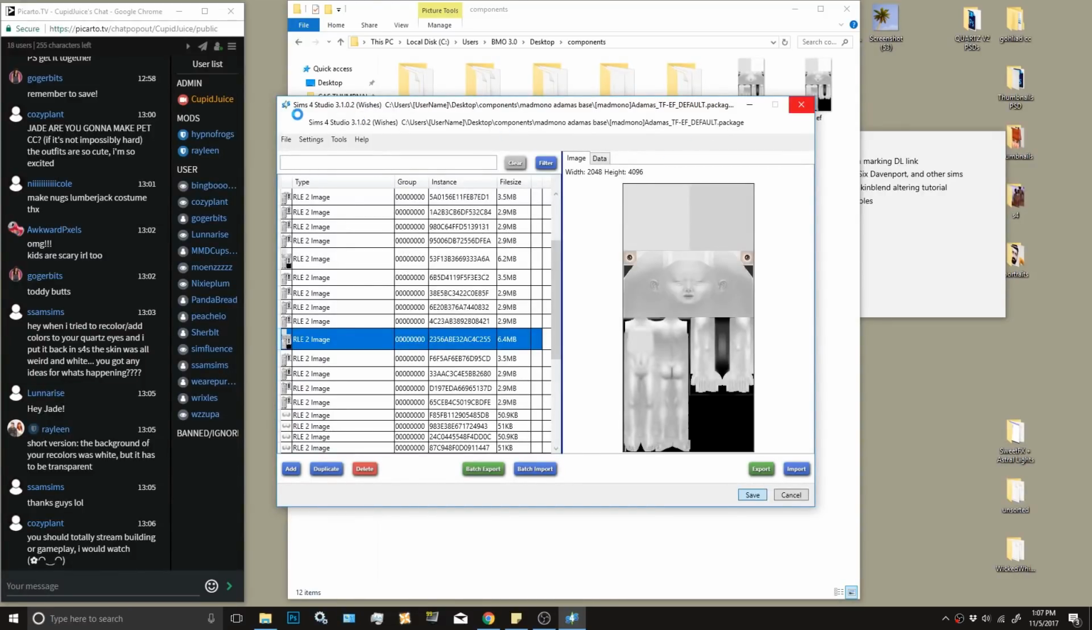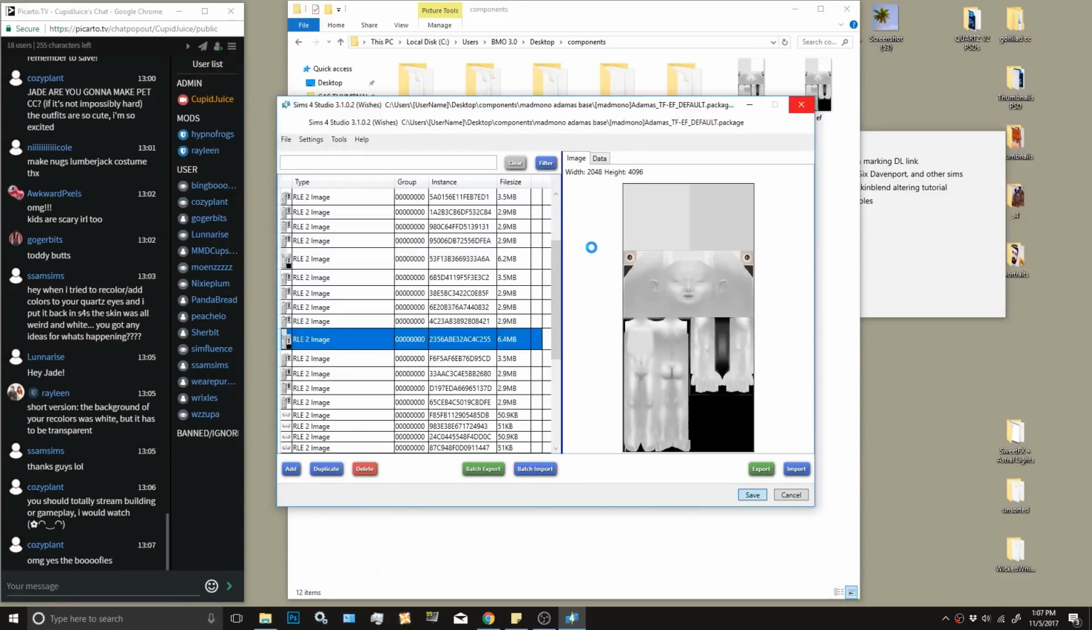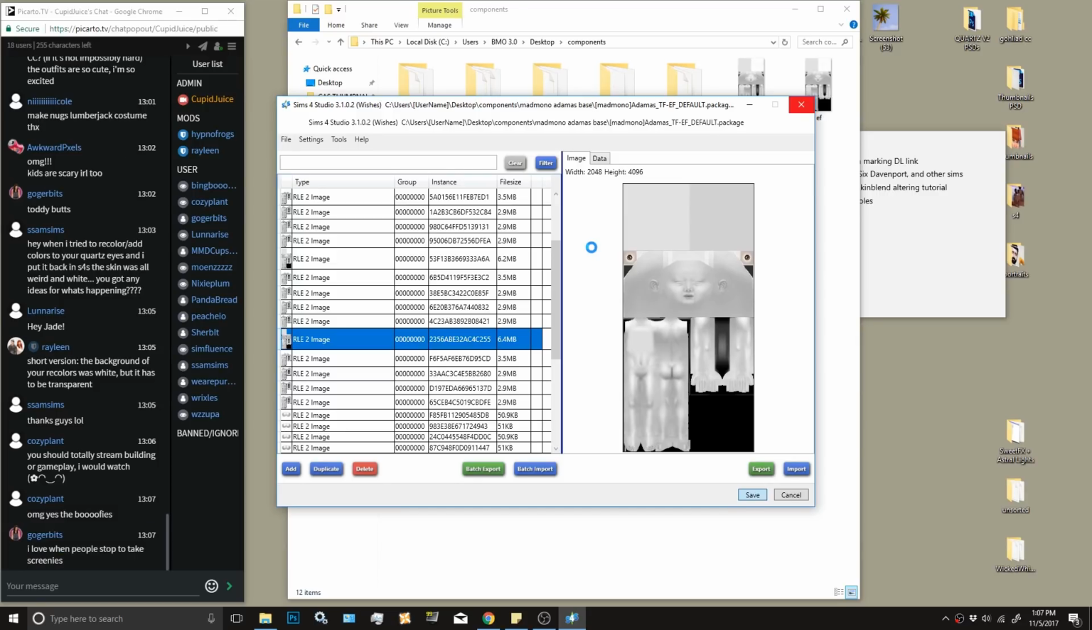By the way, when Sims 4 Studio is doing this, it's like freaking out. Just don't touch and don't click anything. Don't click out of the window. Just let it save because there's like a million files that it's recompressing or whatever it does when it does that. Don't slap your barista's hand if he's making you coffee. Just let him make coffee.